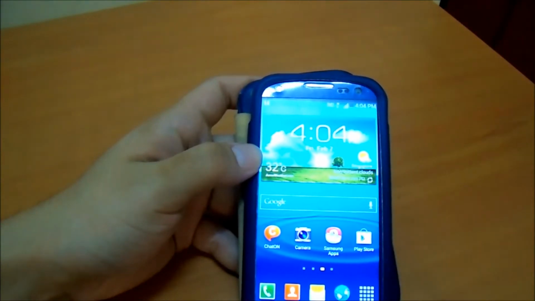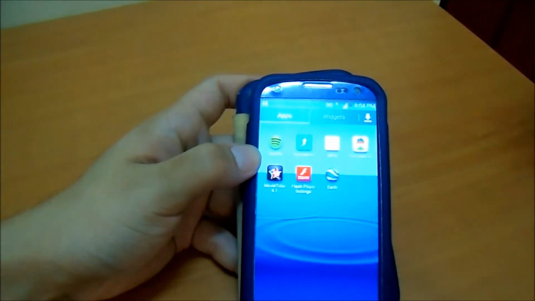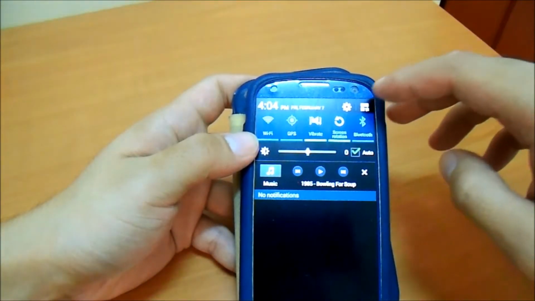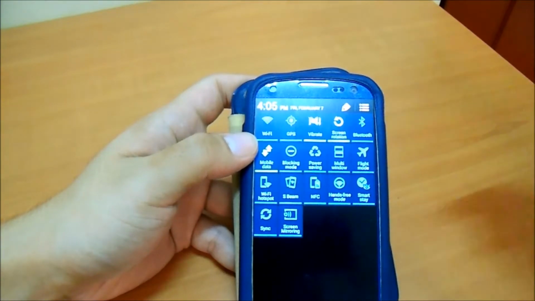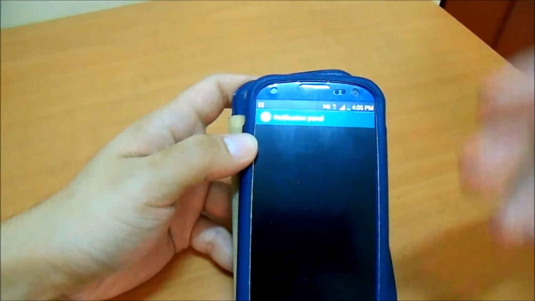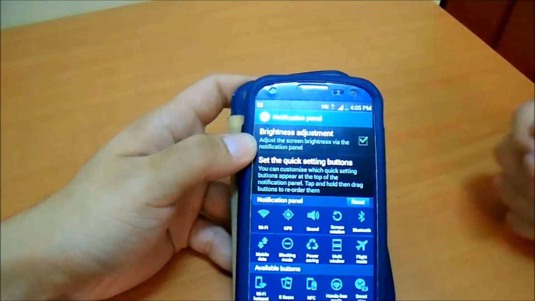With the newer 4.3, you can actually have notification changes, which means you can view them or even edit them to the shortcuts that you might need.